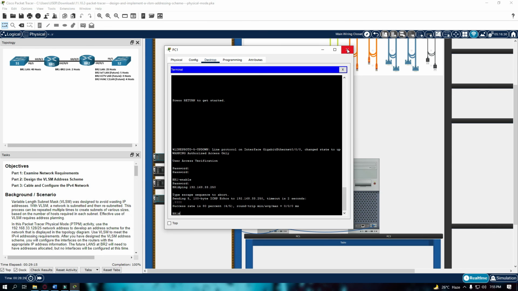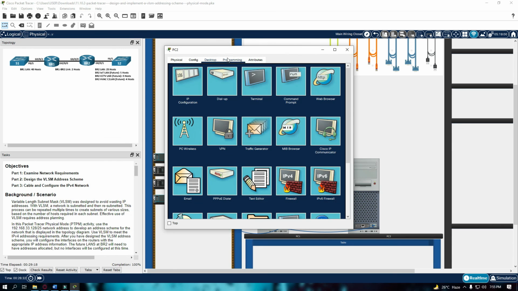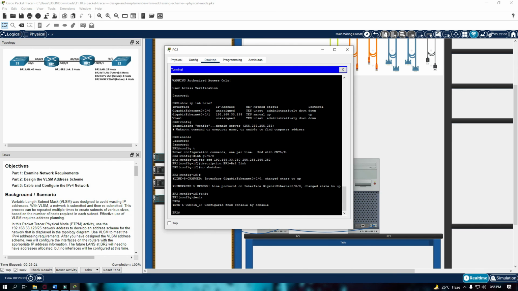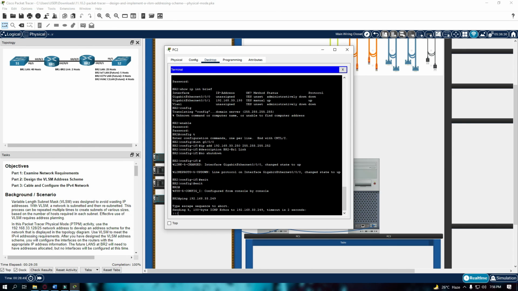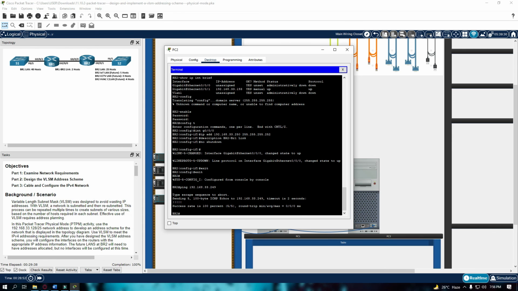Next, we need to ping PC2. We need to ping PC1 from PC2. So same procedure to the terminal. So here we need to ping the IP address of PC1, 192.168.33.249, and there.